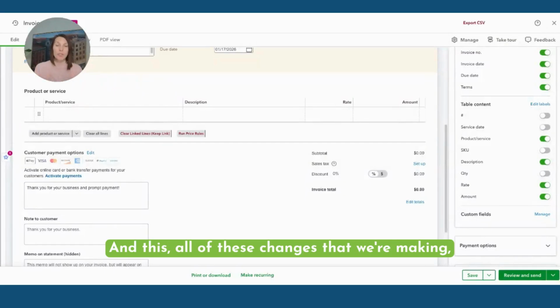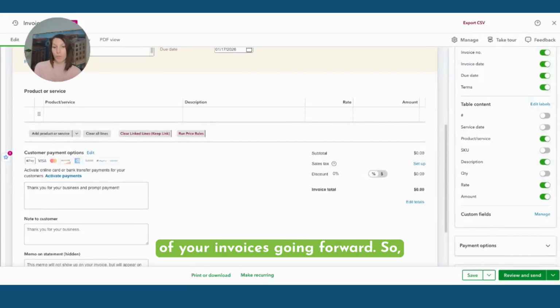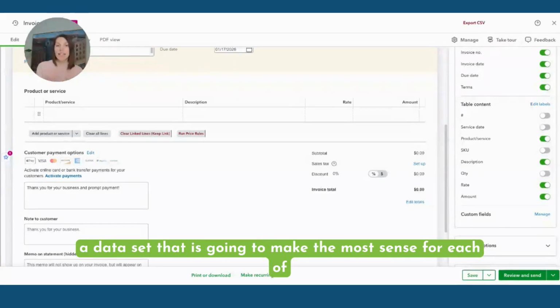And all of these changes that we're making, all of these toggles on and off, will be applied to all of your invoices going forward. So just know that and do your best to capture a data set that is going to make the most sense for each of your clients.